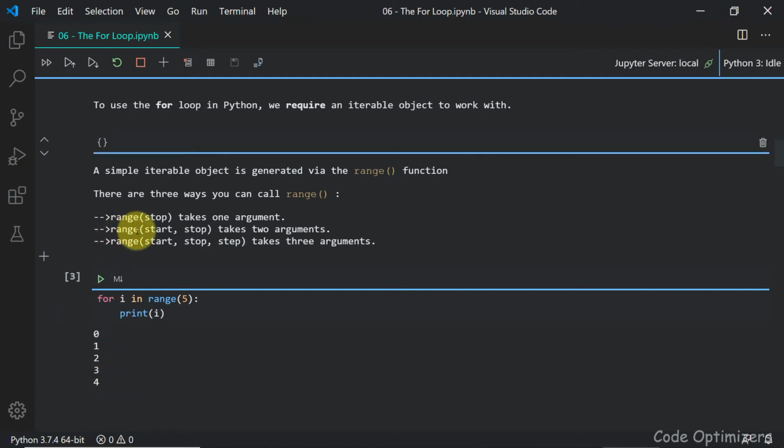The second way is two arguments. The first argument will be a starting position and the second argument will be an ending position. So if we write here 0 to 10, we get 0 as included and 10 as excluded. So our sequence will be in this form: 0, 1, 2, 3, 4, 5, 6, 7, 8, 9, till 9.